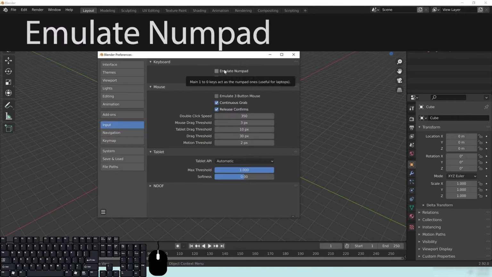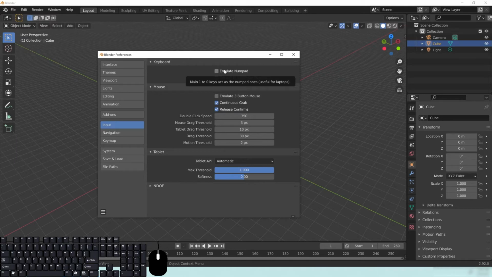So that'll basically make it to where the 1, 2, 3, 4, 5, 6, 7, 8, 9, and 0 on the top of the keypad will become the numpad.